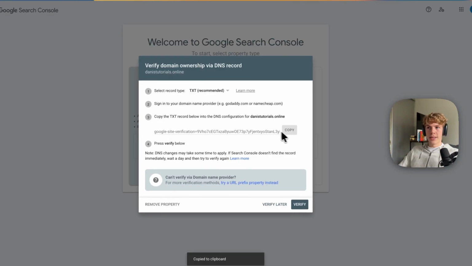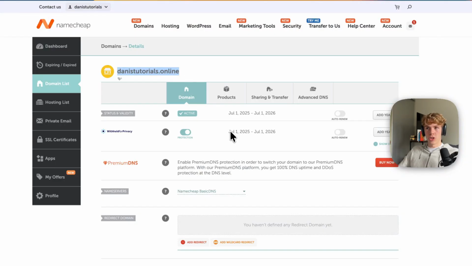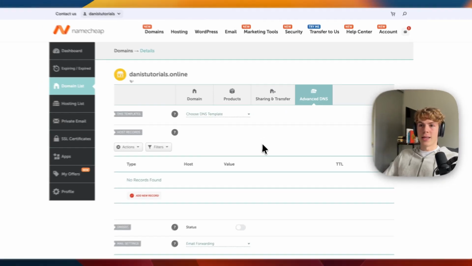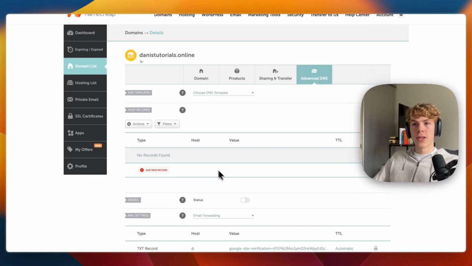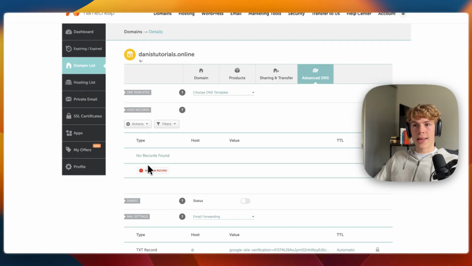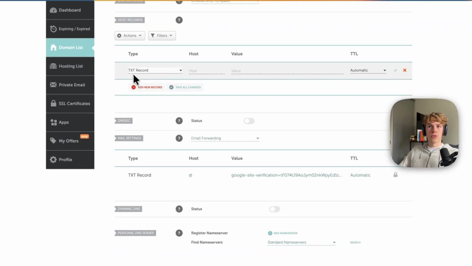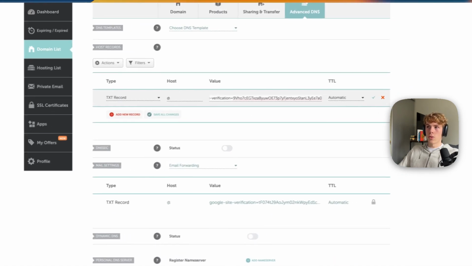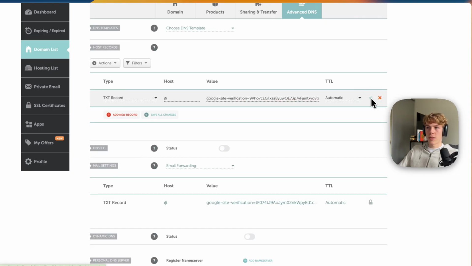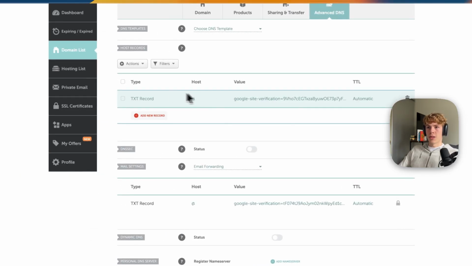Now what you need to do is add a TXT record. So simply copy this right here, and now open up Namecheap. Go to Advanced DNS, and if you have any DNS records set up, simply remove those. Then under Host Records, click Add New Record, search for TXT record and select it. For the host, enter the at symbol, and for value, paste in what you just copied on Google Sites and click Save Changes. For me, it's now been added.